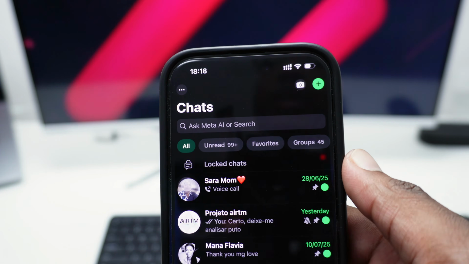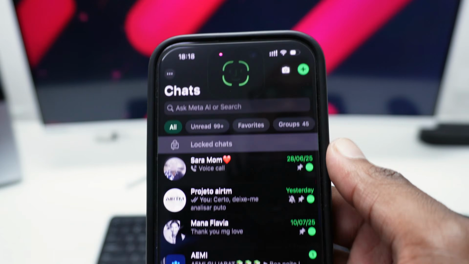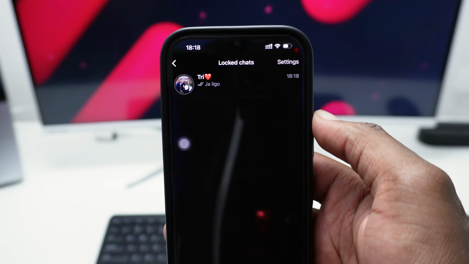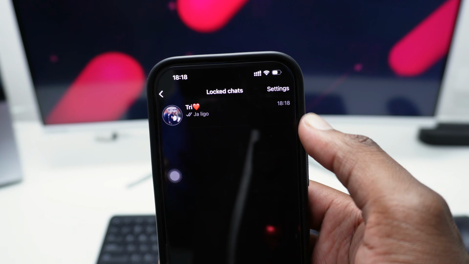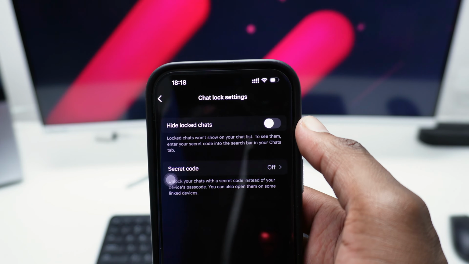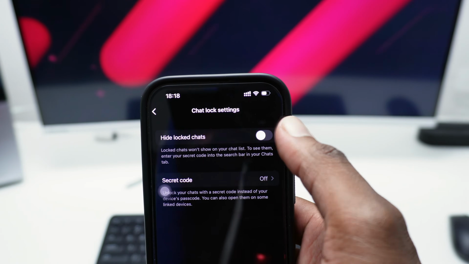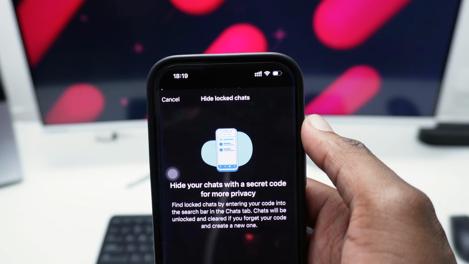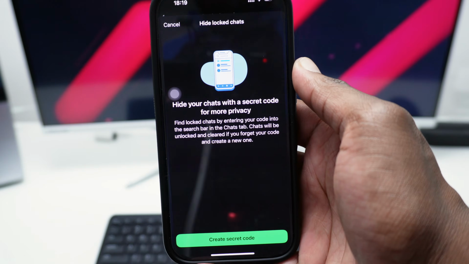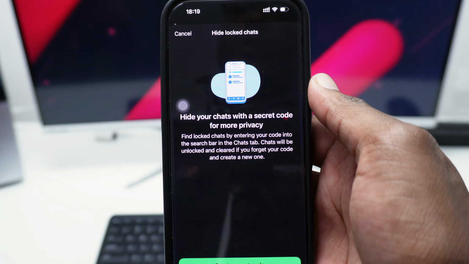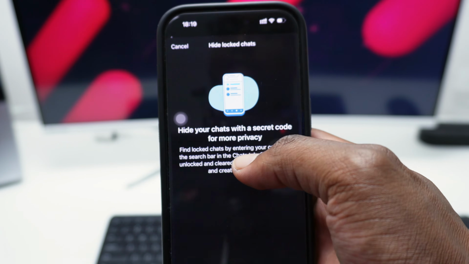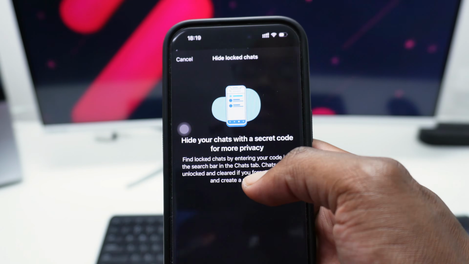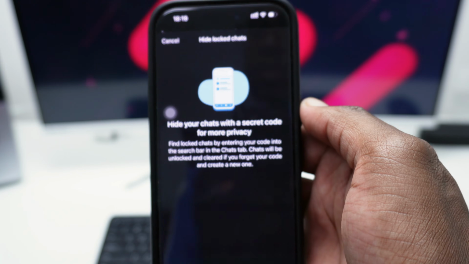So what we're going to be doing in here is simply tap once on locked chats, unlock with our Face ID, and we'll be brought here to that specific chat. Now, over here, what we're going to be doing is tapping here on settings, and next up, we'll be tapping here on hide lock chats, right? So once we tap here on hide lock chats, we'll be brought to a screen which says find locked chats by entering your code into the search bar in the chats tab. Chats will be unlocked and cleared if you forget your code and create a new one, right?